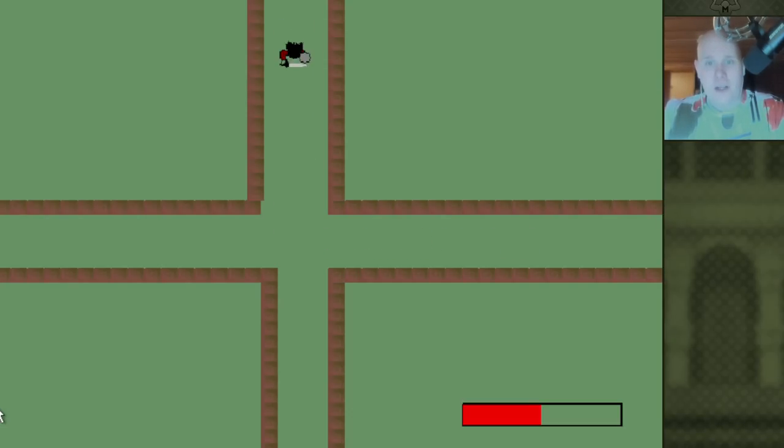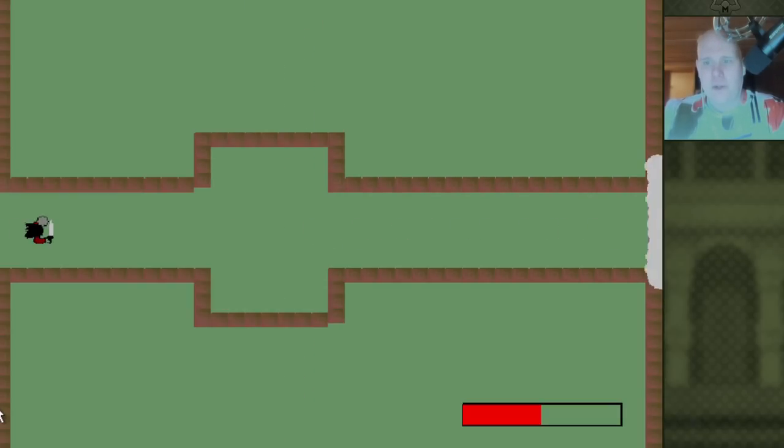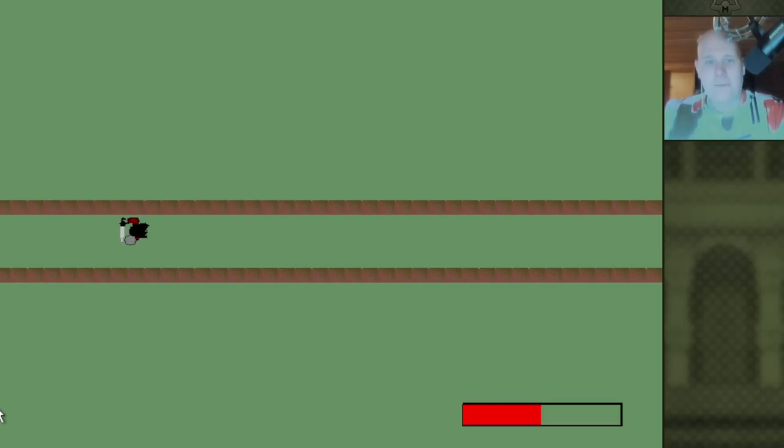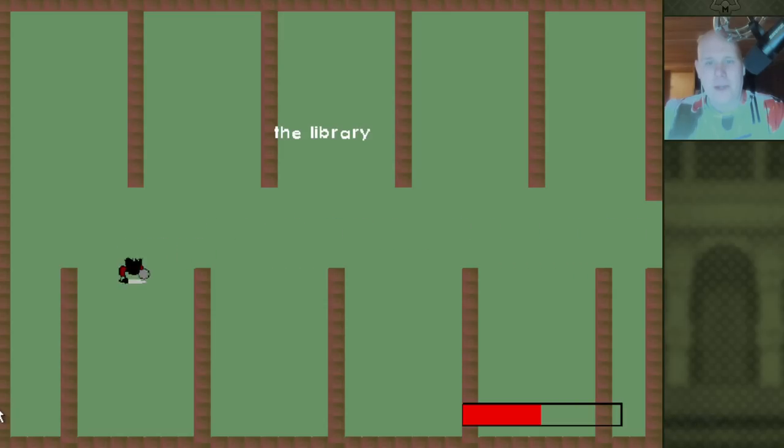Let's start exploring. You can't go up here. This part of the game is a little unfinished, but you can go down here though, and that closes this door right here, I remember. Yeah, so you can't go in further there. So let's go this way instead. The library. Okay. Not much to see here.